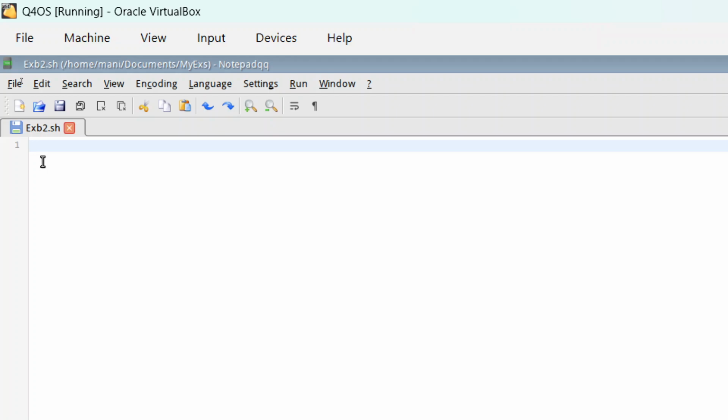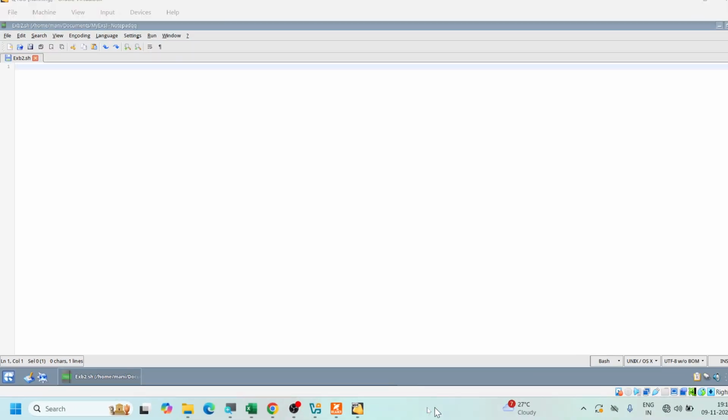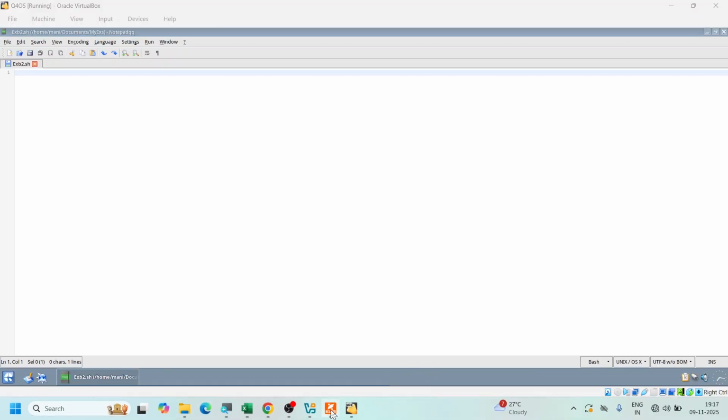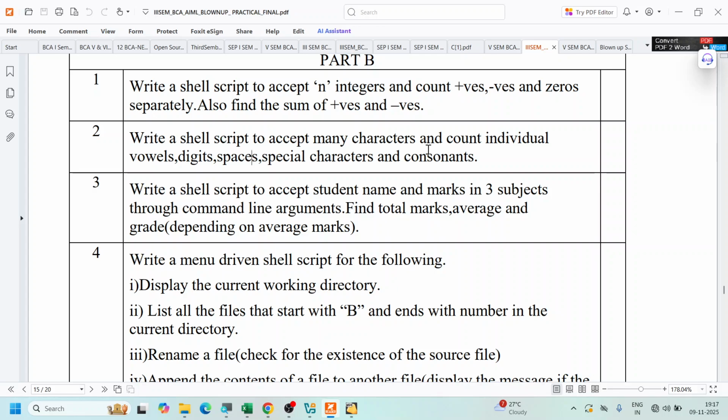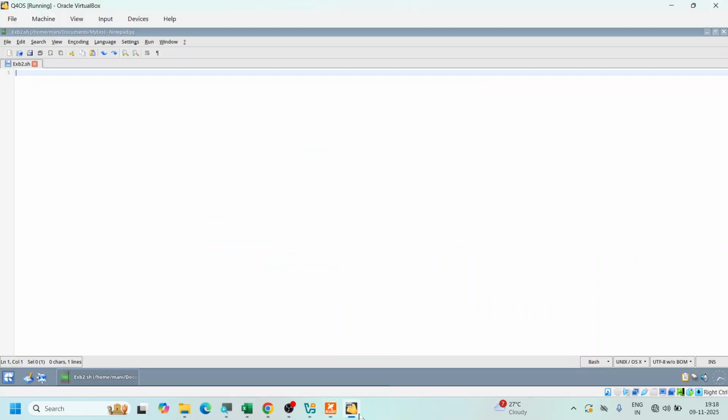And what is it that we are supposed to do in our application? So let's first look at that part. What we are supposed to do in our application is count. So we need a few counters, one for the vowel, one for the digit, spaces, special character, and consonant. I'm going to go ahead and create so many counters over here.